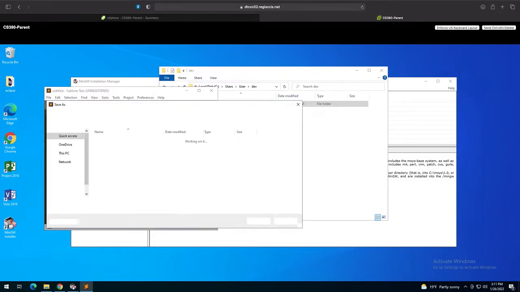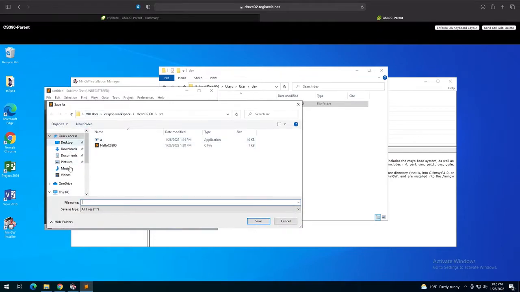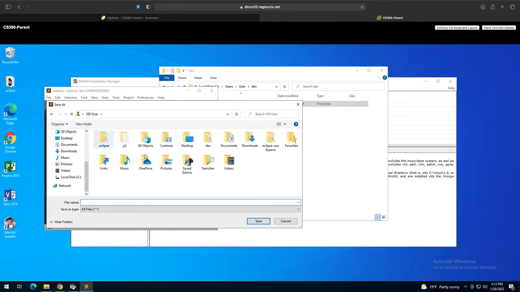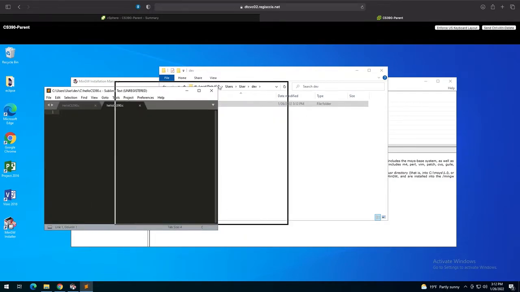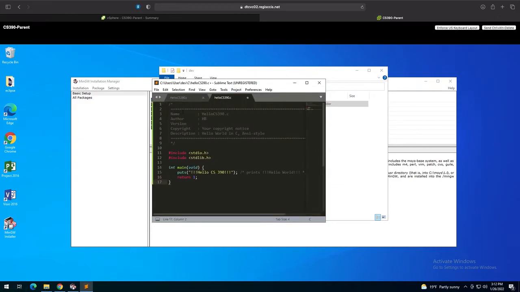And I'm going to call that file, so it's going to be in dev, C, and I'm going to call it hello cs390.c and save. Okay, and I'm going to just copy paste this very little program that says hello cs390.